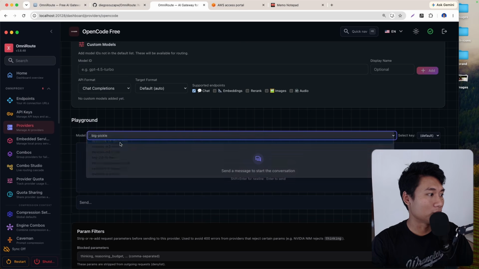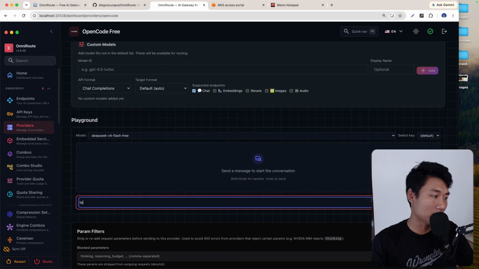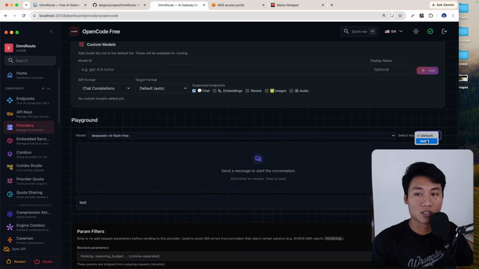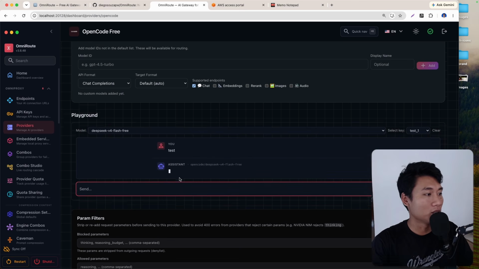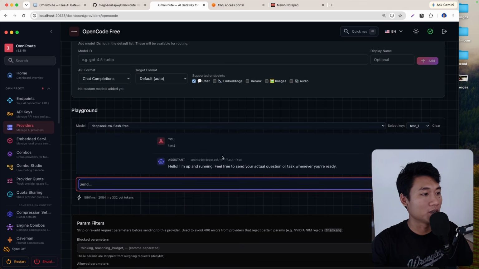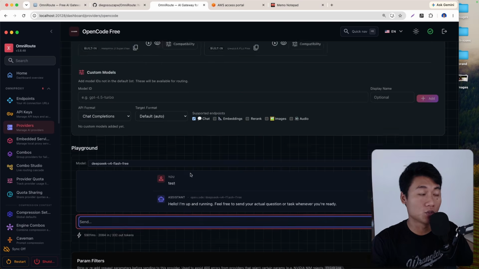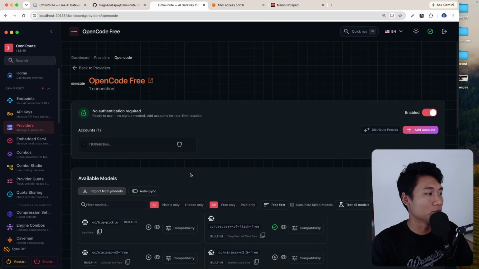So for example, I'm going to select the model, then I'm going to say test, then you can select the key as well at the top in here, then I'm going to hit enter. Then as you can see, hopefully we get the response back. Here we go, we get the response back. That means this works.